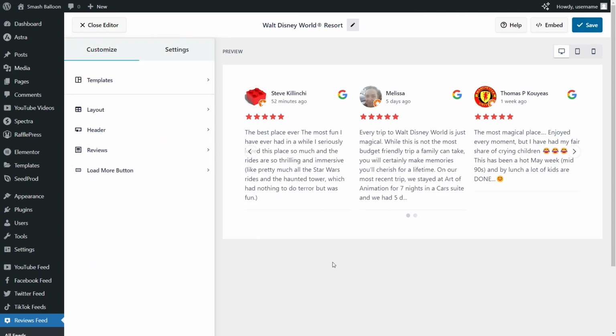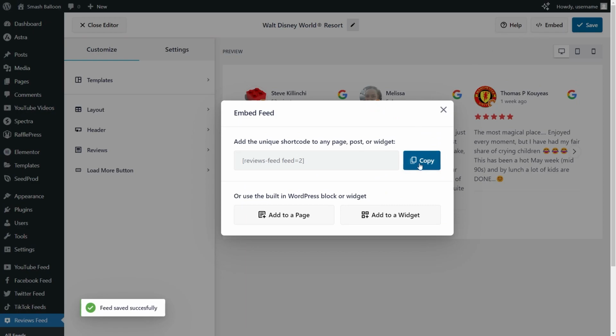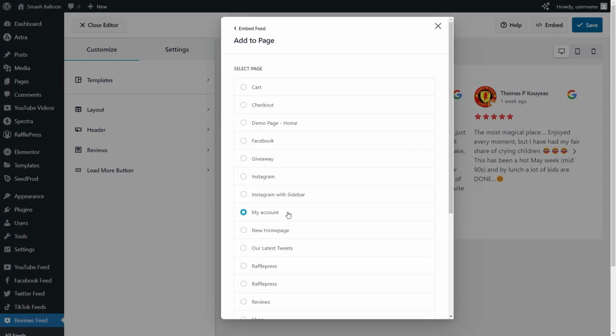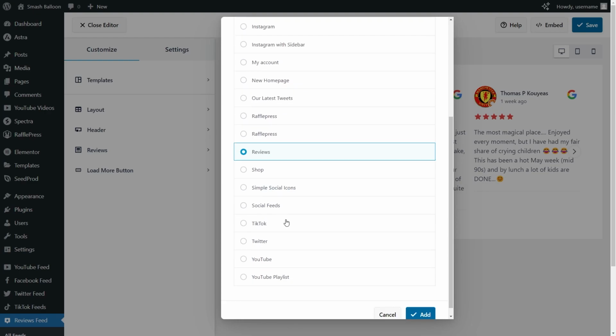Now that you know how to create and customize a Google Carousel widget, let's go and embed it on our WordPress webpage. To do that, click Embed on the top right corner, copy your dedicated shortcode, then click on Add to a page. Next, select the page you want to add your feed to, then click Add.